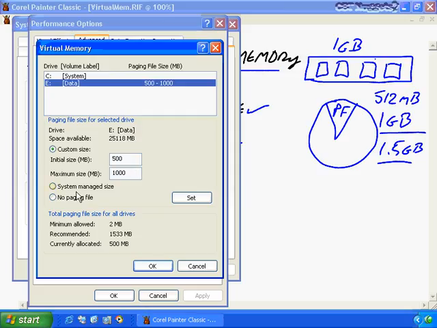And then again, by default, it's just going to have a system-managed size. If I change any of these settings, you don't just change it and then click OK. You have to hit Set and then click OK in order for the changes to take effect. I can also choose no paging file at all. You have to make sure you have enough RAM to at least boot the operating system, however. Otherwise, you may not be able to boot.